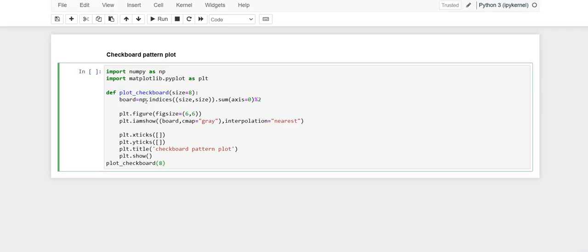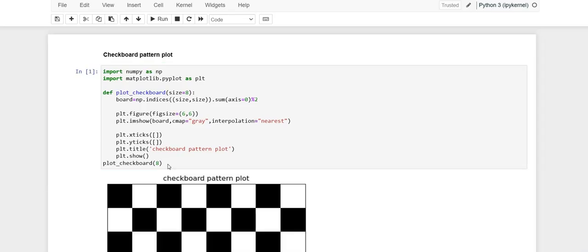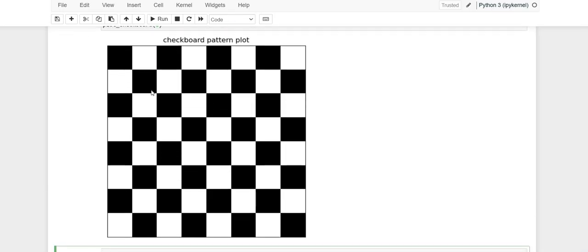So here we get a black and white checkboard with 8 into 8 grid. So let's check this. So now we can check this. Hence we can see a checkboard pattern plot with 8 into 8 grids.